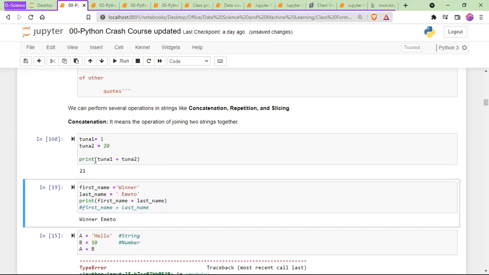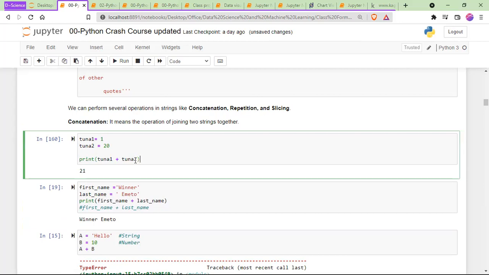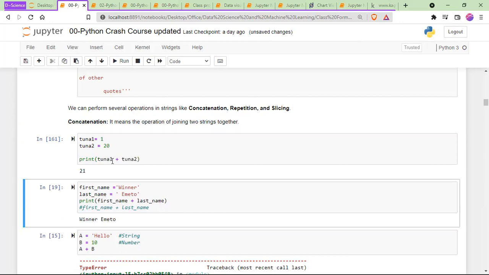Either I say print tuna1 plus tuna2, don't forget that in parentheses, either way I say it is fine. For print tuna1 plus tuna2, it's going to give me 21. Okay. Are we clear on that?